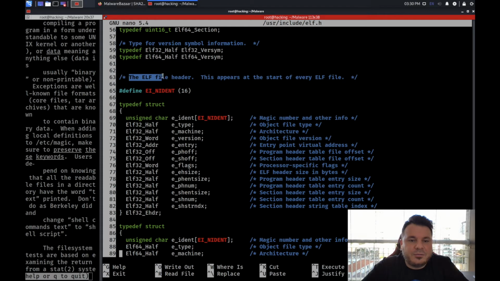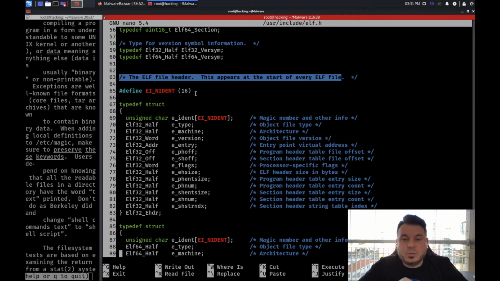And here the ELF file header, this appears at the start of every ELF file. Take a look at this. This is the ELF file header, one part of the ELF structure. But Felipe, this conversation is about ELF, not PDF. No worries, just to understand something about the man page, right?